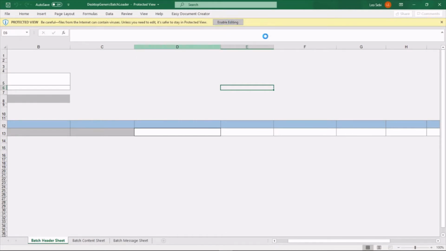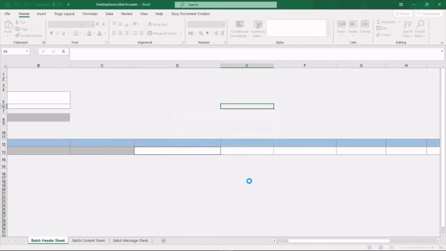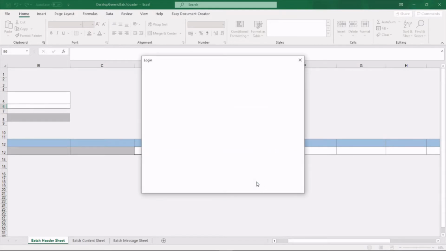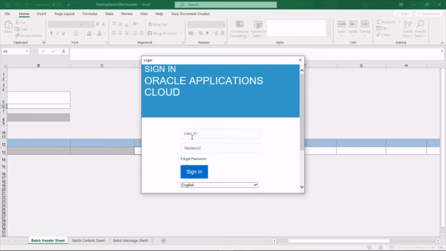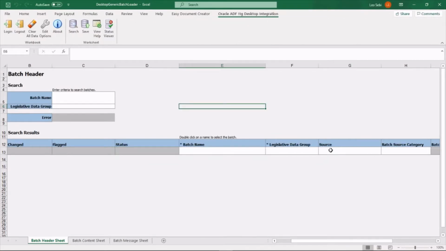Enable editing if it's asked for, and it will come up with the connection request. So click yes and put in your instance login details. Because we have already installed the plugin before, you will be able to see this particular tab here and all the relevant ADF components and buttons.